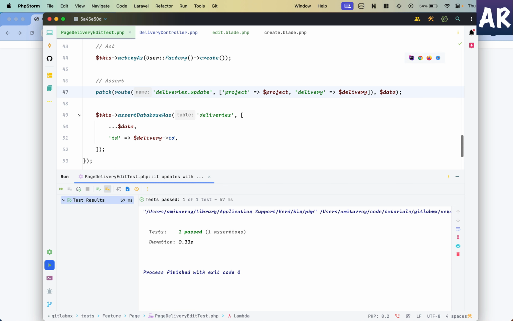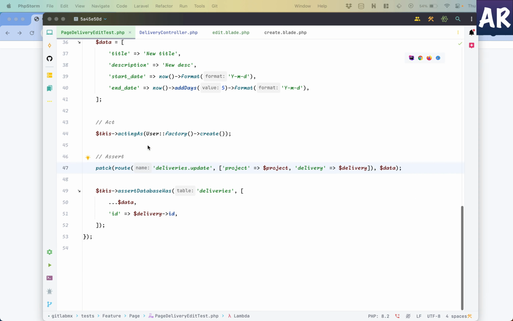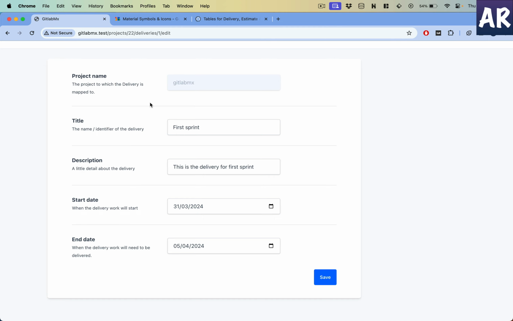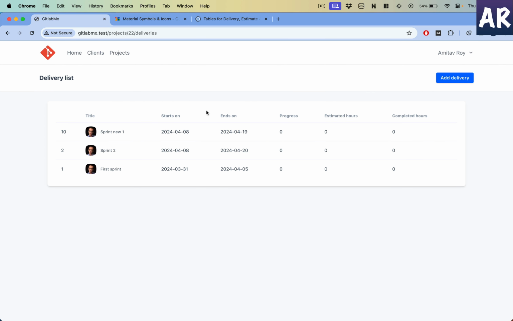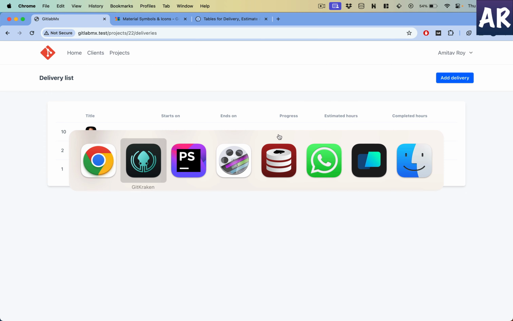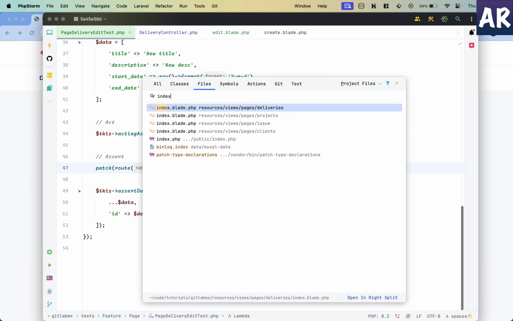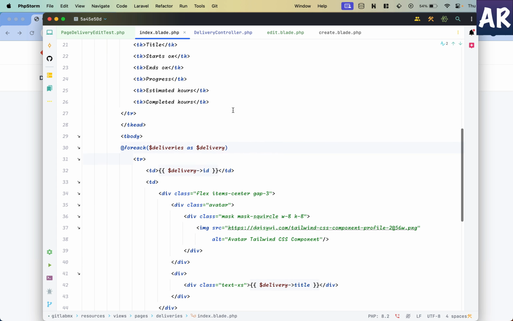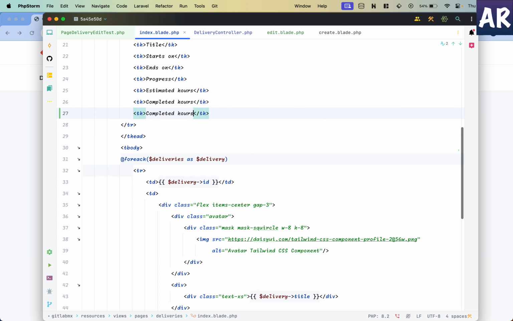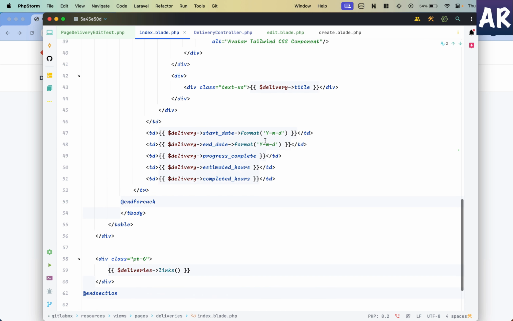So yes, this is a passing test, which means now if I go to my UI, why don't I go to projects, and then delivery. Okay, I don't have an edit button. What I can do is go to my index blade of deliveries, and over here make some quick markup changes.